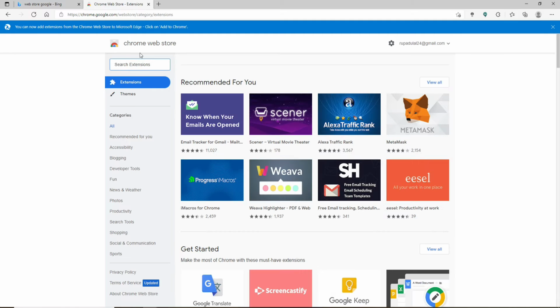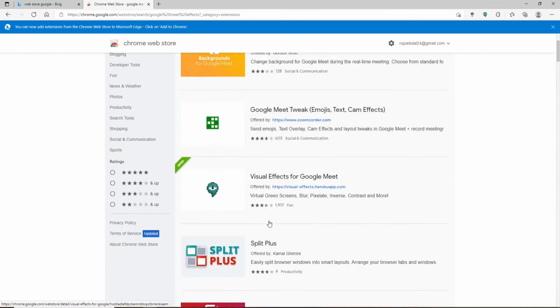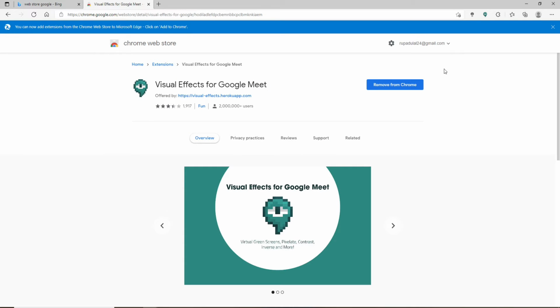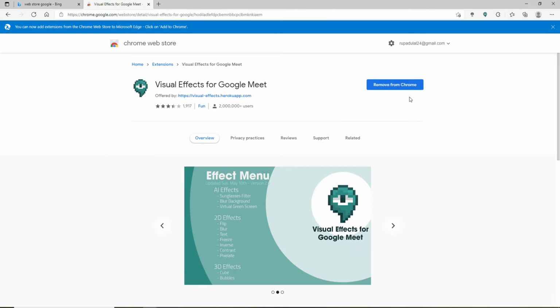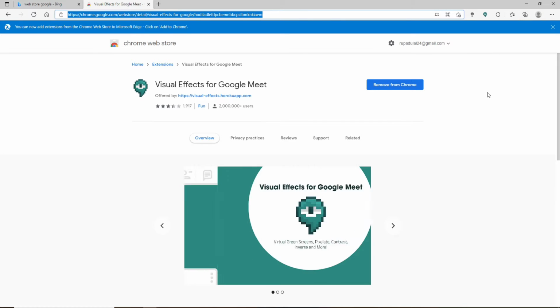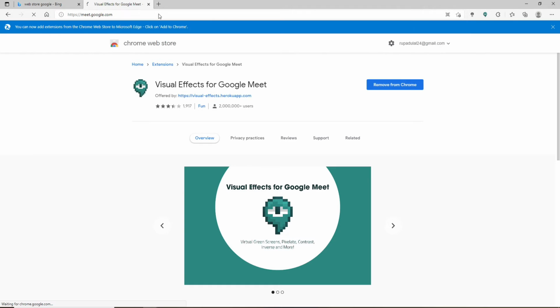In the search box at the upper left, search for Google Meet Effects. Now, on the next page, you'll be able to see the search results. Click on this extension right here, which is called Visual Effects for Google Meet. Once you click on that, you can go ahead and click on the Add to Extension button. In my case, I've already added the extension on my web browser, so it is showing me Remove from Chrome.